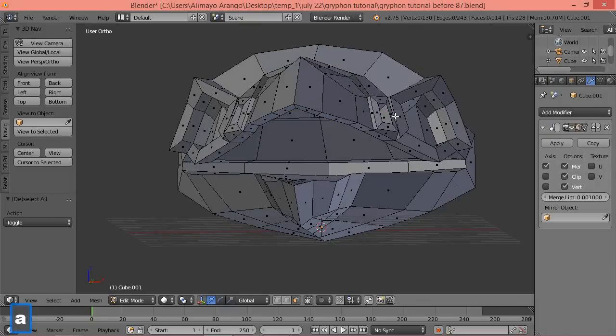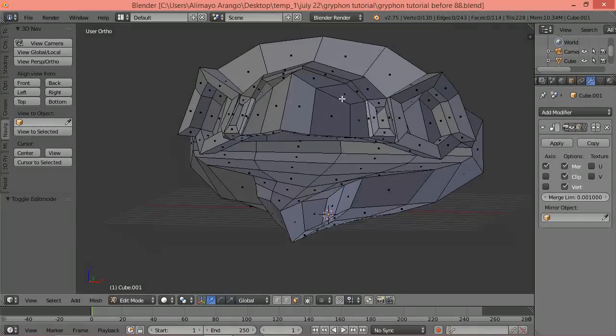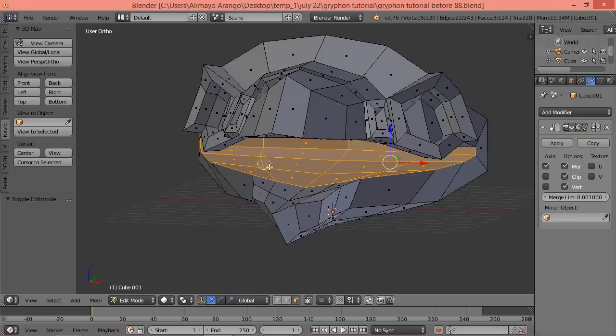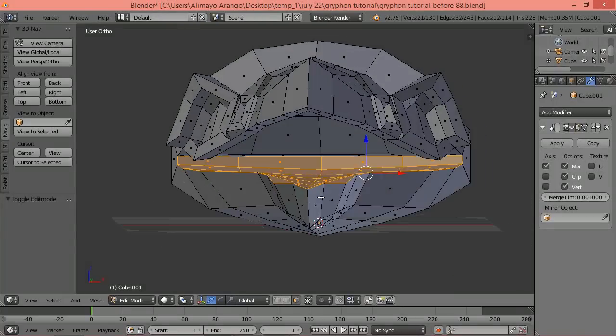Good. So I'm going to press A to deselect there. Okay, I'm going to hold the middle mouse button, just to tilt the view down. We're going to make sure we're on face select. I'm going to press C to select all of this area in here. Right click to get out of paint select.